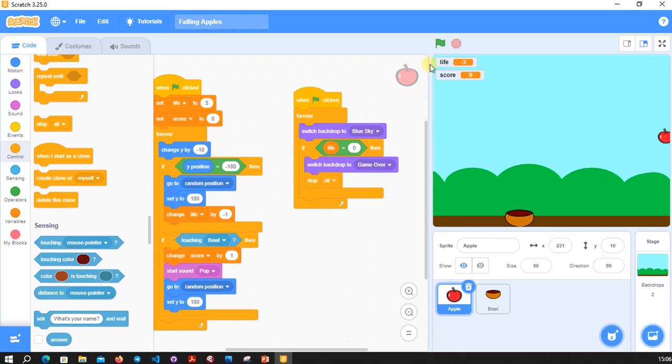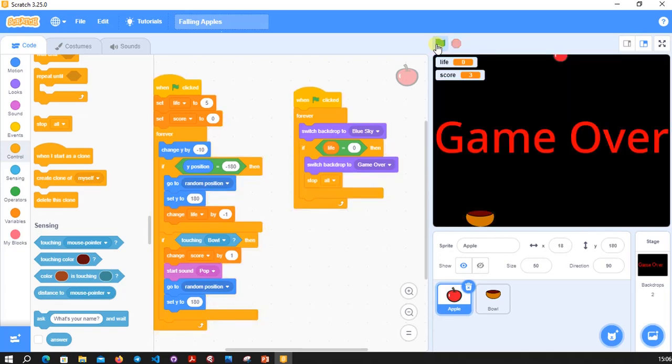So let's now see. You can see the life started at 0, 1, 2, 1. Now once we get to 0, it stops the game for us.